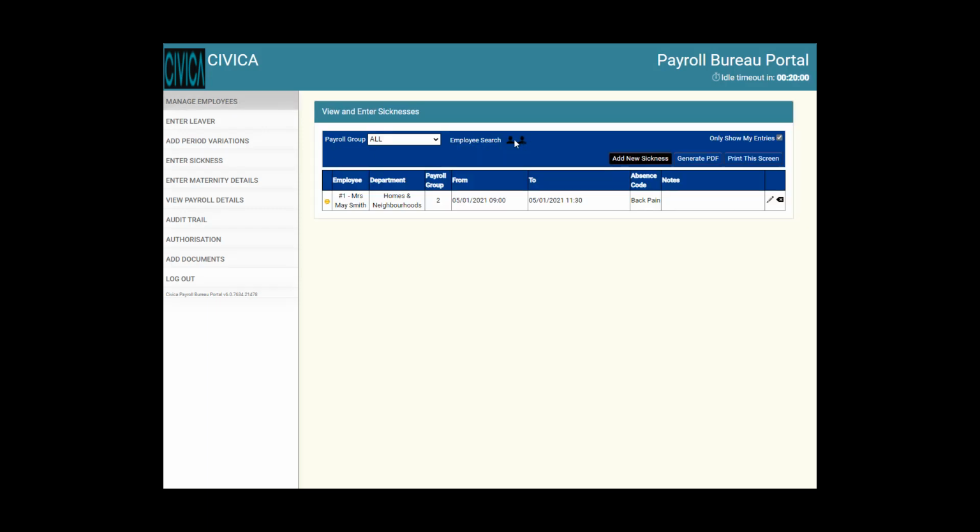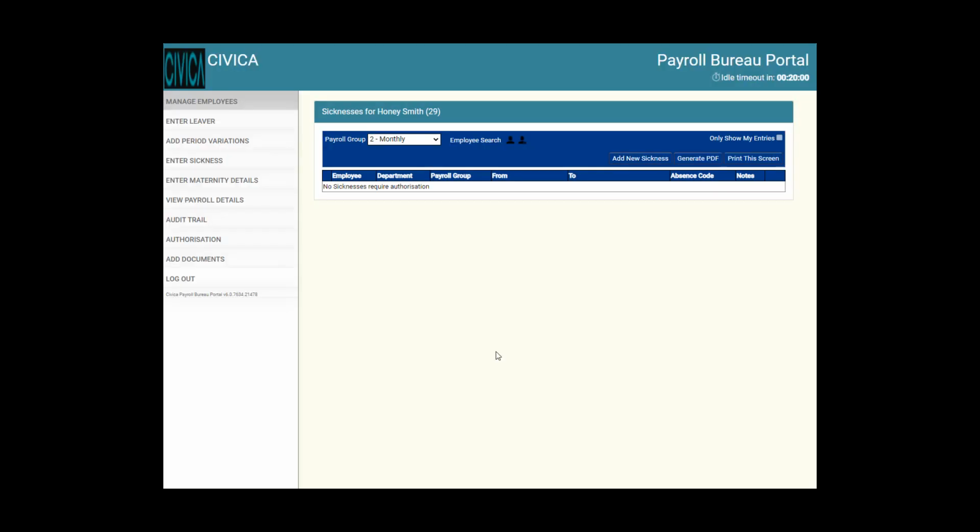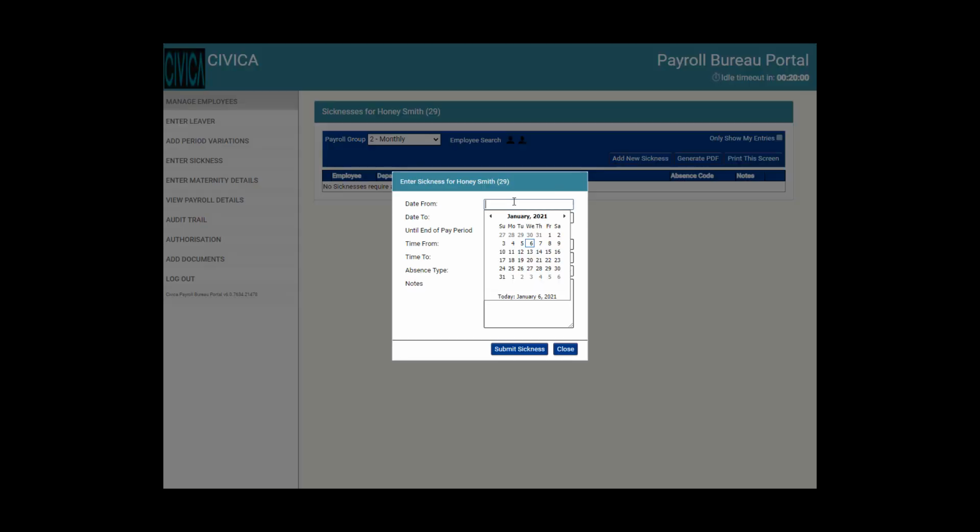To enter sickness, navigate to the required employee, add new sickness, and then populate the date from, the date to, if there was a specific time, the relevant absence type, and then any required notes before clicking on Submit Sickness.